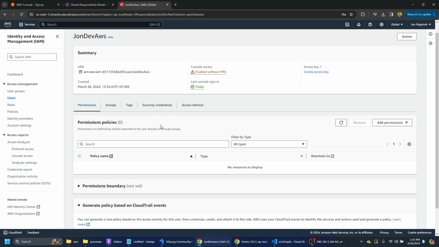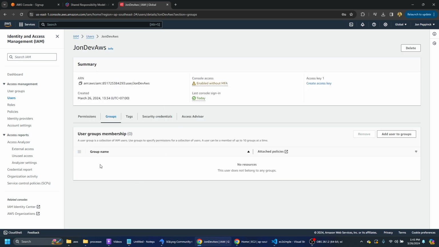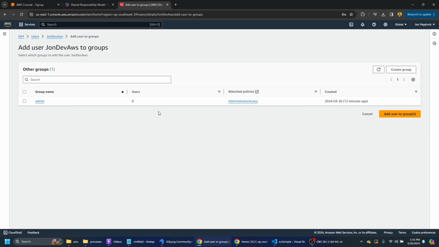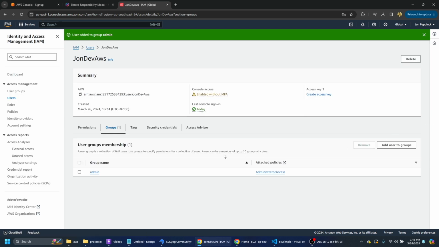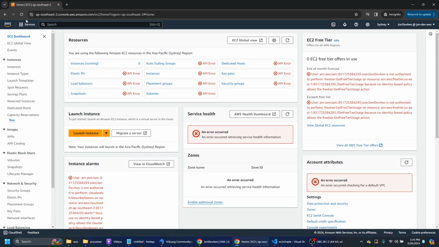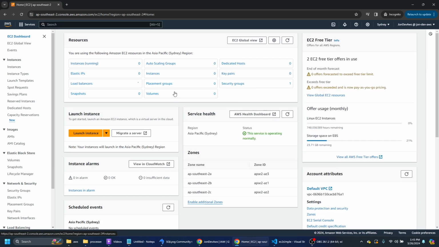So let's just go ahead and click on this user and click on groups, and we can go ahead and add the user to the admin group. So we'll add that user to the admin group. So now if we go back over to the EC2 console, those errors have gone away, and then we can go ahead and we can launch an instance.